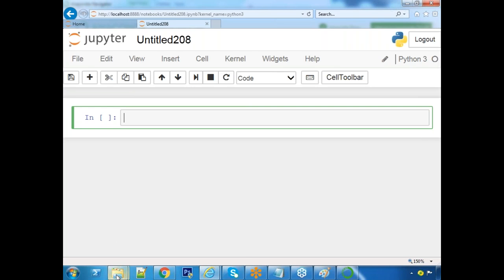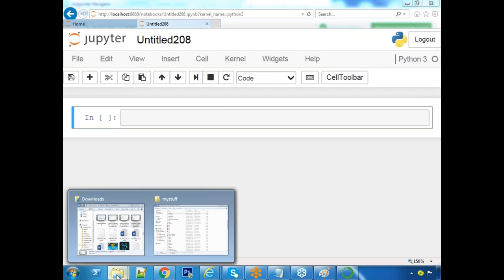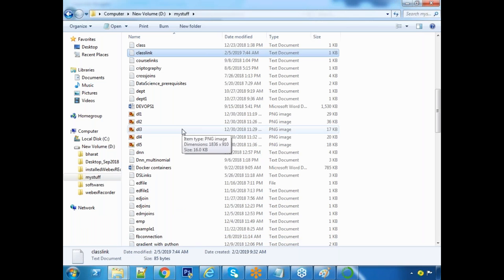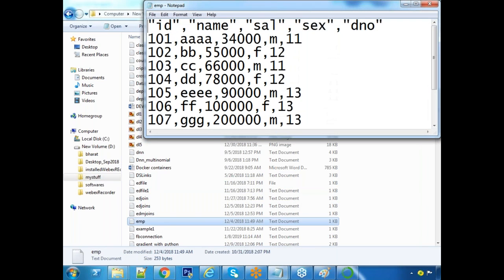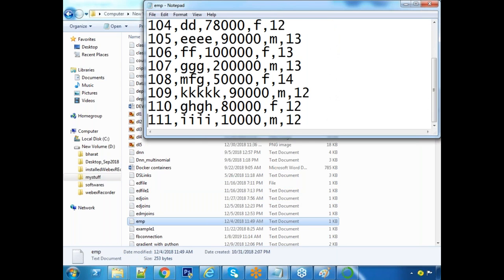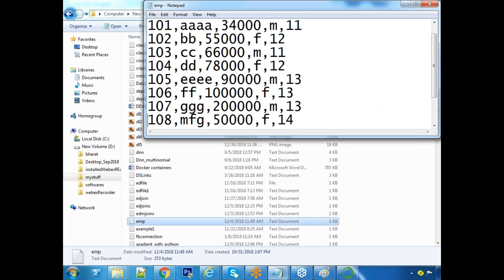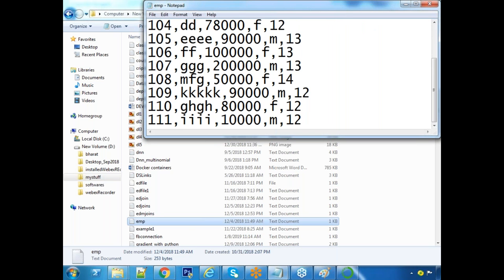First, verify the file structure, sir. Observe this file. What is the structure? ID, name, sal, sex, department number. You have some 11 rows. What are all the unique departments are here? 11, 12, 11, 12, 13, 14, 12, like this.